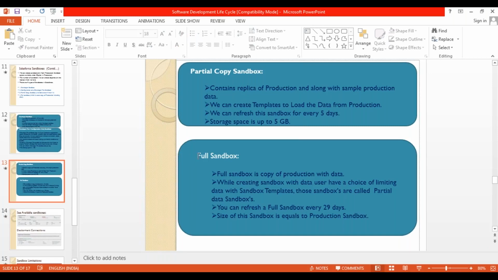And then the full copy sandbox. Basically, a full copy sandbox is like a copy of production. Whatever production functionalities and features are available, exactly those features will be available inside the full copy sandbox, along with records also. Whatever records are available in production, you can place the complete records inside the full copy sandbox as well.